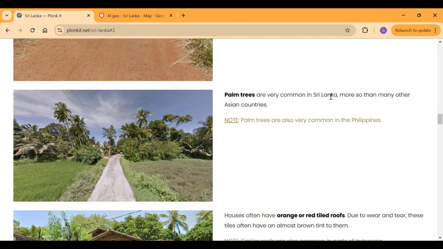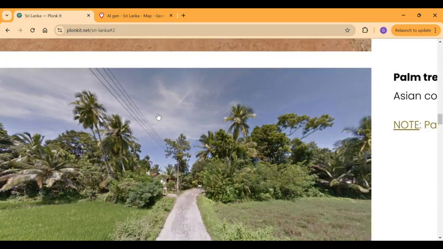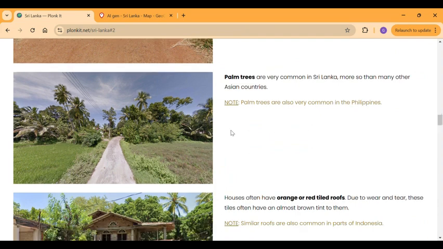Now we have palm trees that are very common in Sri Lanka. All over the country you can see a lot of palm trees. Pretty common in India, and they kind of have fan-shaped leaves, but palm trees are also very common in the Philippines. In many other Asian countries you could get palm trees. So it's pretty tough, I could say. Just see the driving direction. Philippines drives on the right side of the road, Sri Lanka drives on the left.